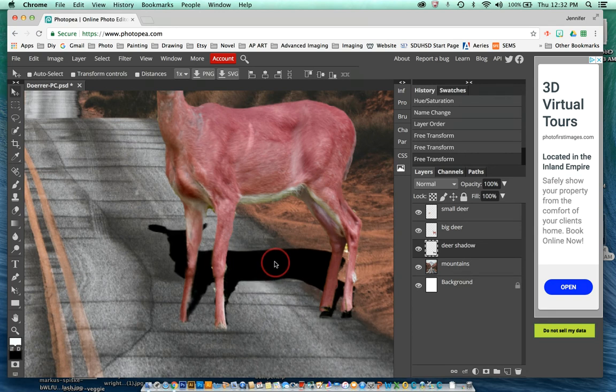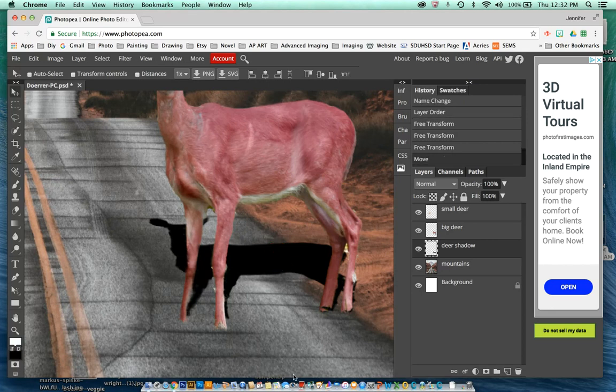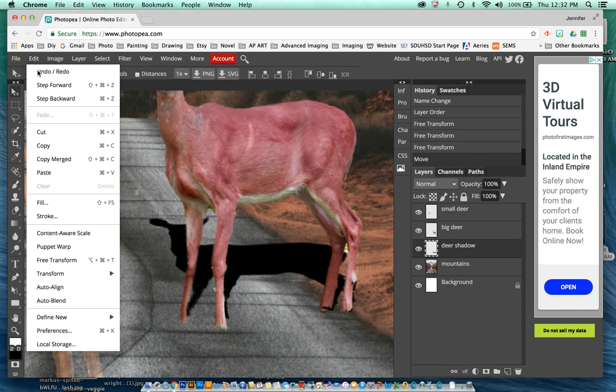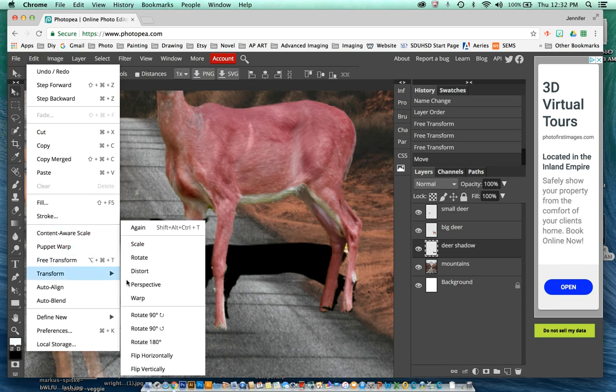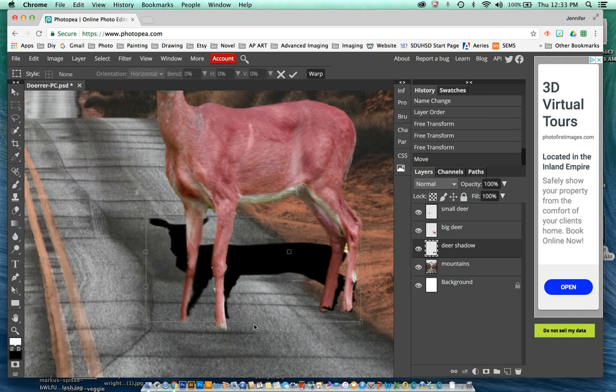Now, here is a good time to use warp. So let's say you've moved it and the feet still don't match up. Let's go back to Edit, Transform, Warp. All right, and now for warp, I can just kind of grab the area near the feet and pull a little bit to match up the feet.